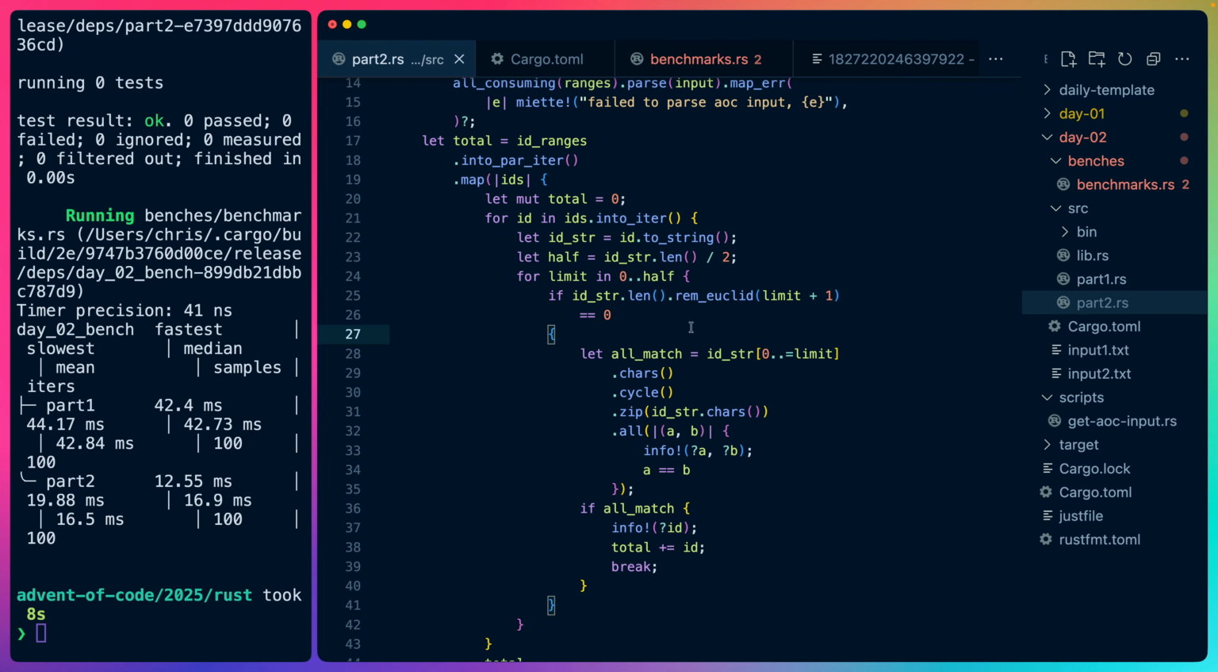I think for today, we'll leave it at this. Maybe I'll rewrite it and go over the more optimized version tomorrow morning.